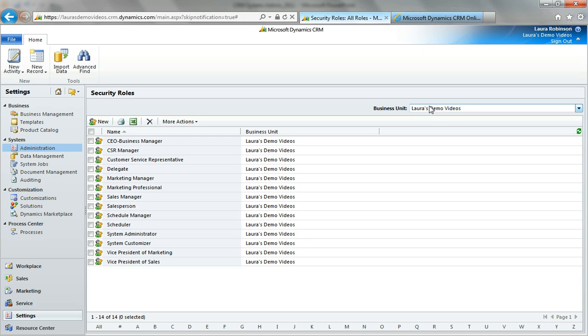And each of these security roles apply per business unit. So a salesperson in EMEA may have or need to have slightly different security role privileges than a salesperson in North America. So let's drill into the North America business unit and let's take a look at the salesperson role.